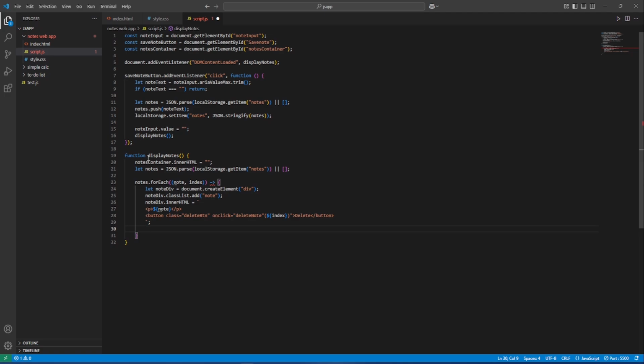Move into the next line, and then you have to define the notesContainer. Notes container, you can see over here, dot appendChild. As this is a child tag, and then open up noteDiv.